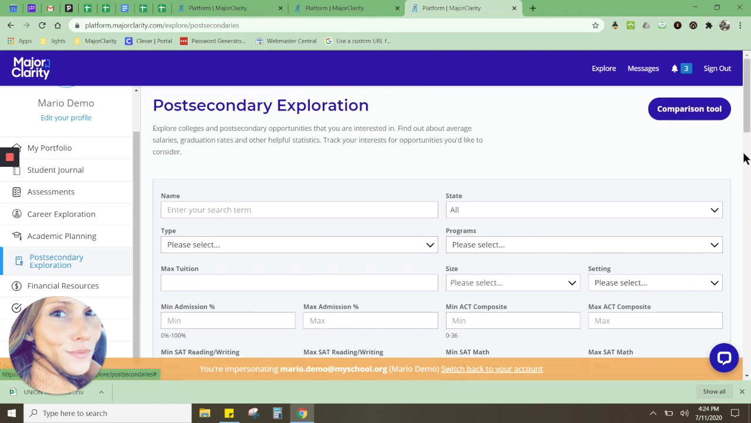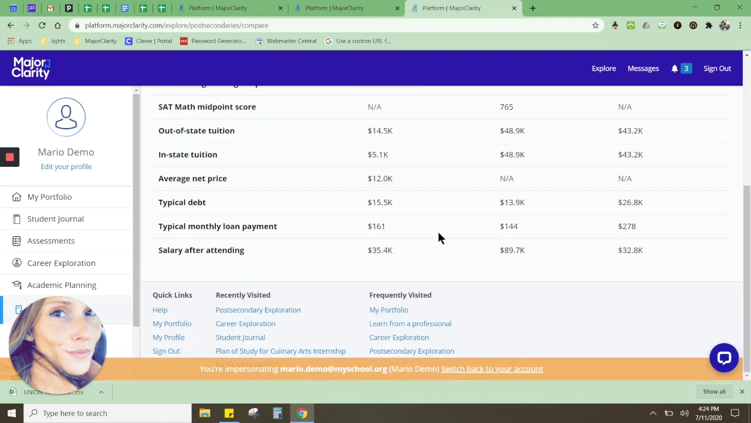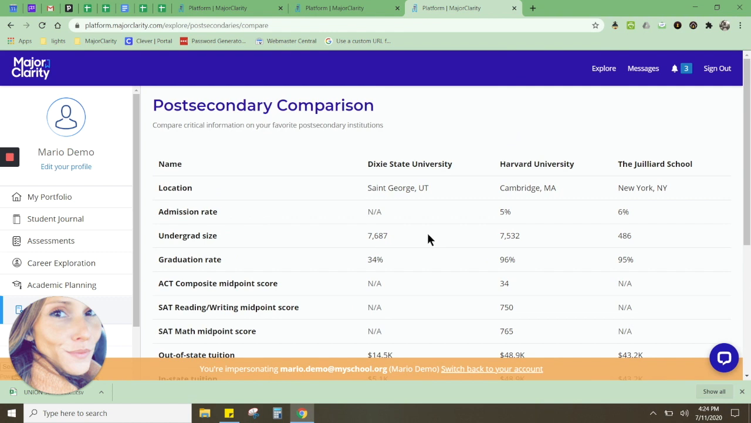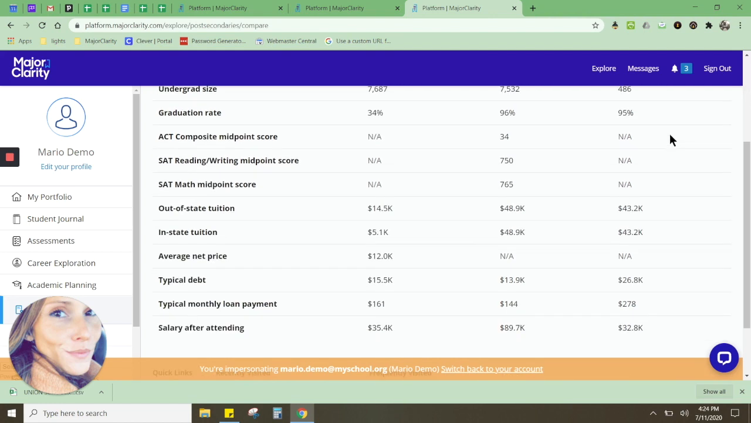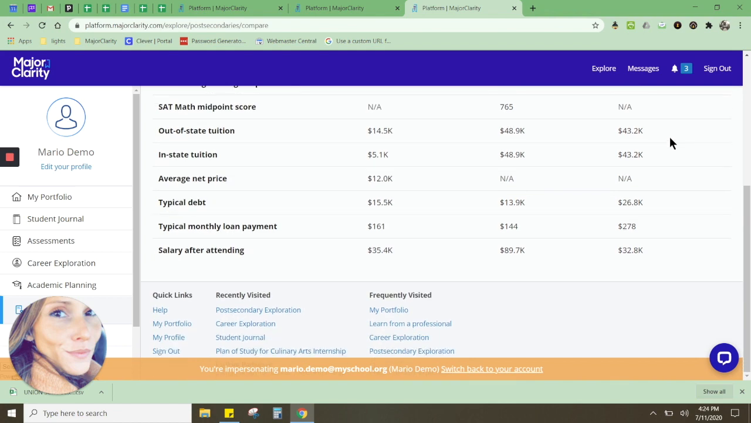To compare schools, click the Comparison tool. All items that have been added to the student's list of favorites for post-secondary opportunities will be shown side by side to offer a more comprehensive look at characteristics of the school.